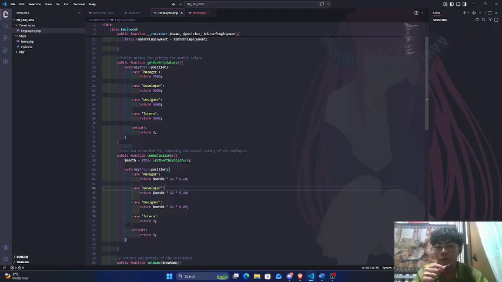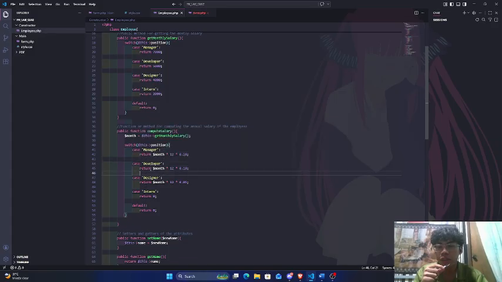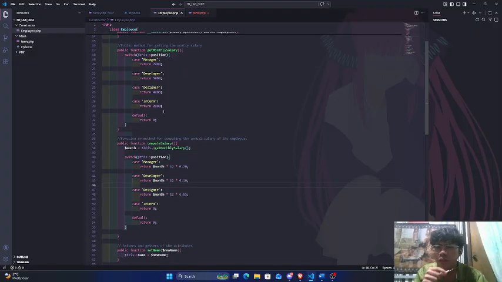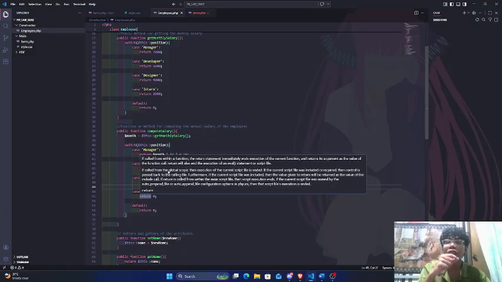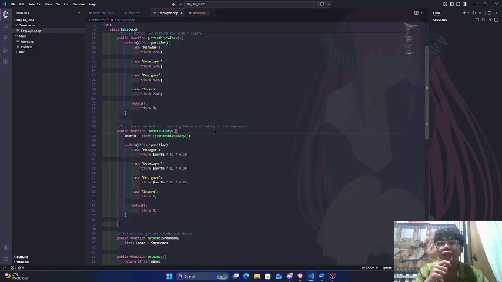The same goes with the developer, which is a monthly salary times 12 months. Here the salary is 5,000. Then it will add the annual bonus of 0.10, which is 10%. Then next is the designer, with 5%. Then the intern is 0%, because according to the requirements, the intern has no annual bonus.